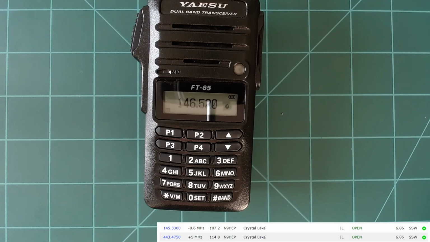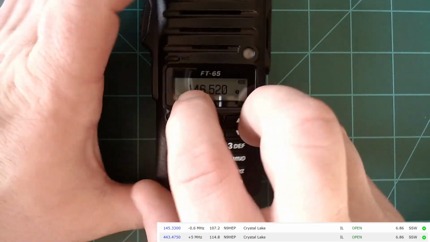Then, after we save the frequency in the radio, we're going to modify the memory channel that we created. And finally, we're going to delete these in case you don't want them anymore. So let's get started. I have my radio on and I'm in VFO mode.